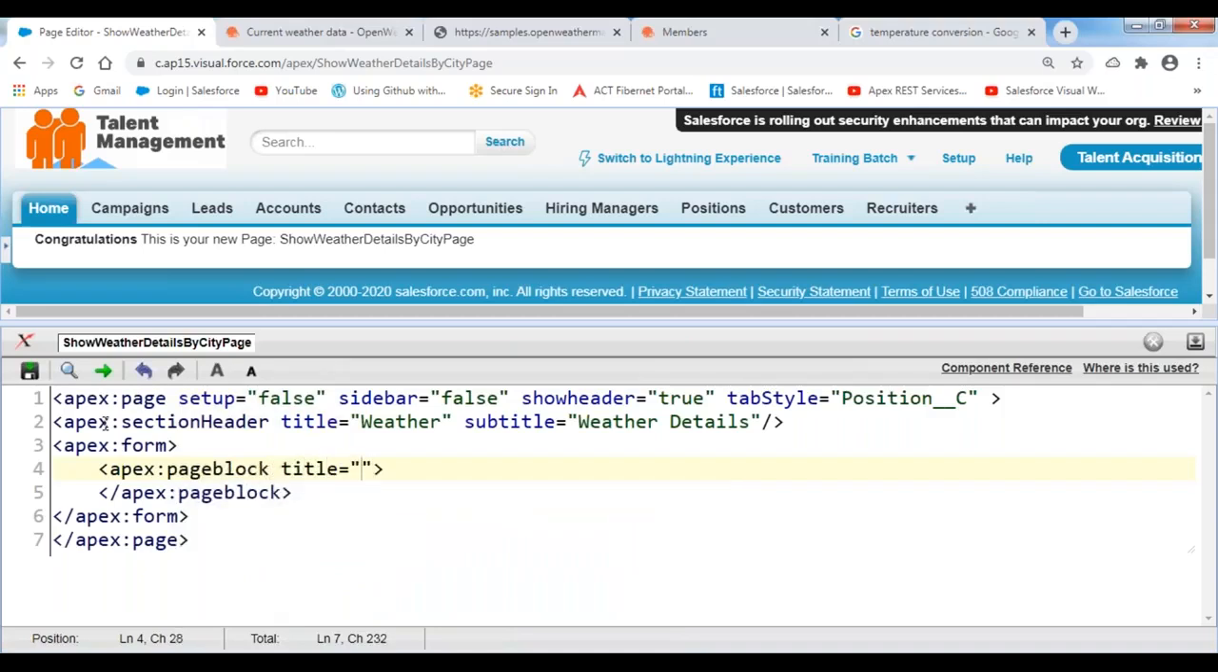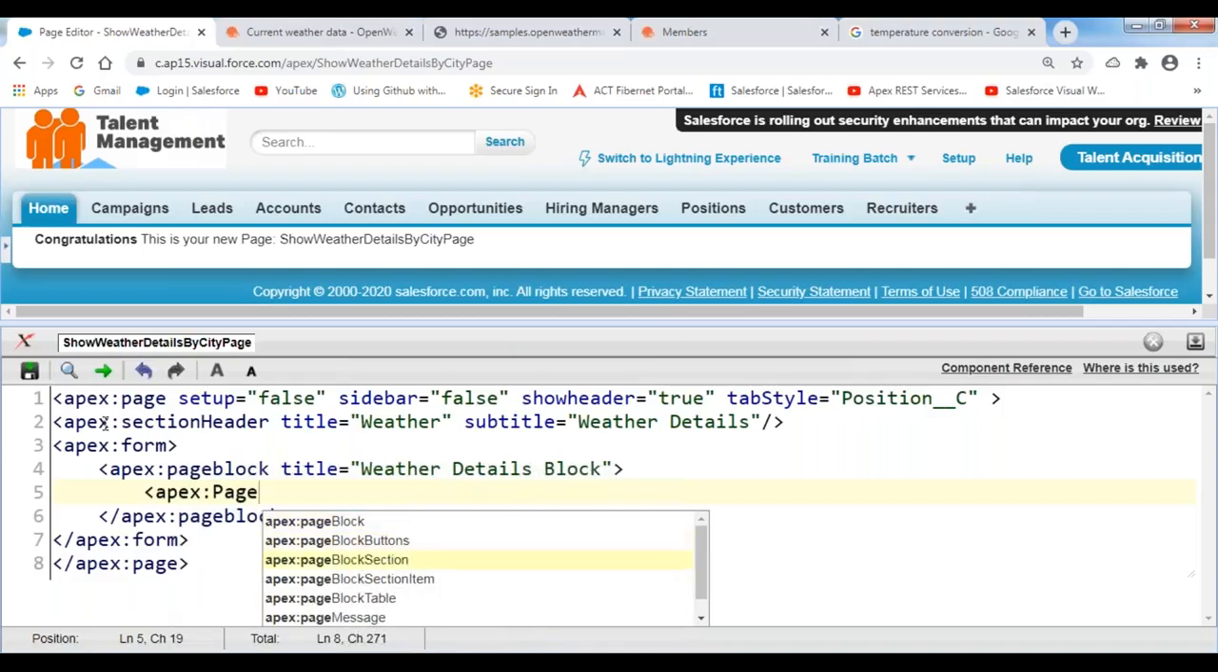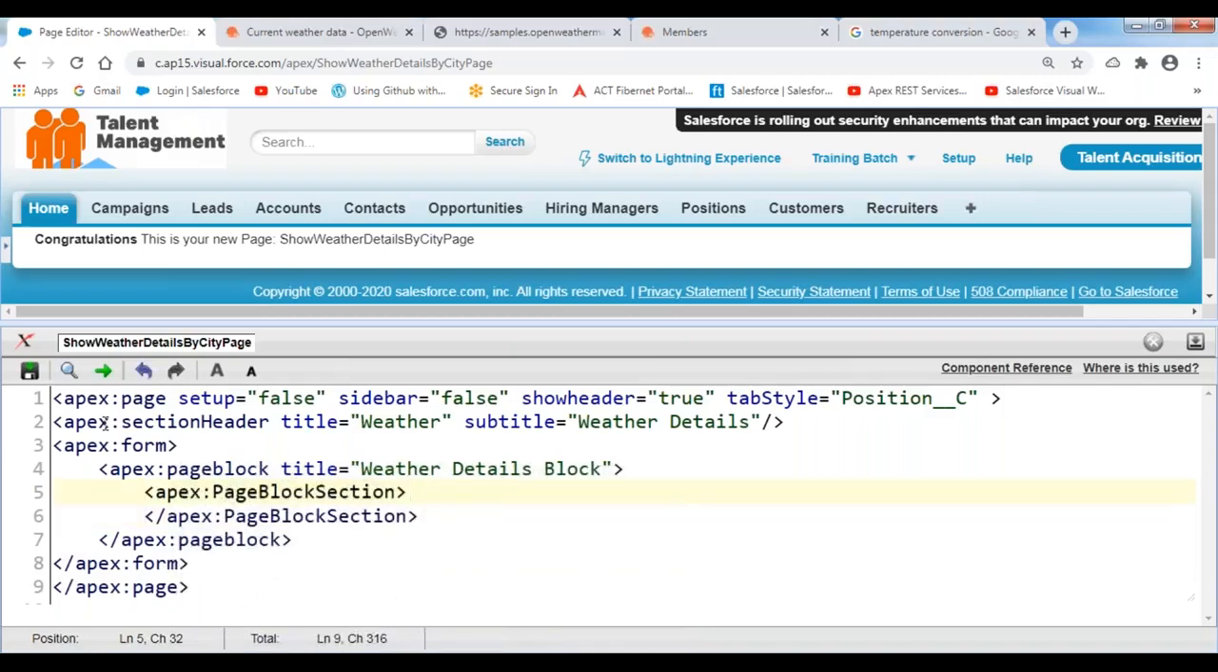Title equals, I would like to specify weather details block. Apex page block section. Title equals weather search weather details. Search weather details, and the number of columns equals 2, and the collapsible equals false.